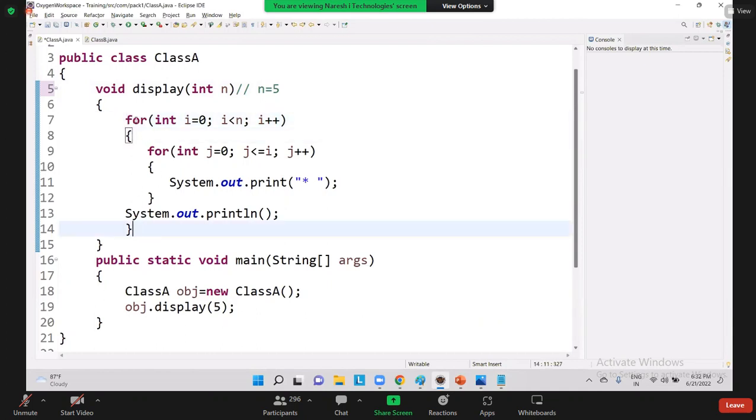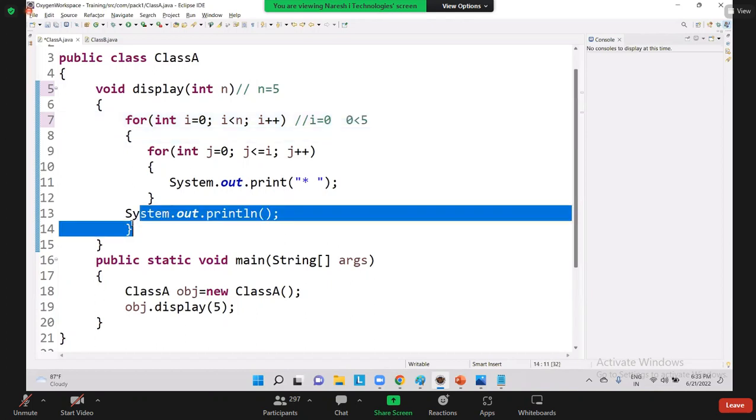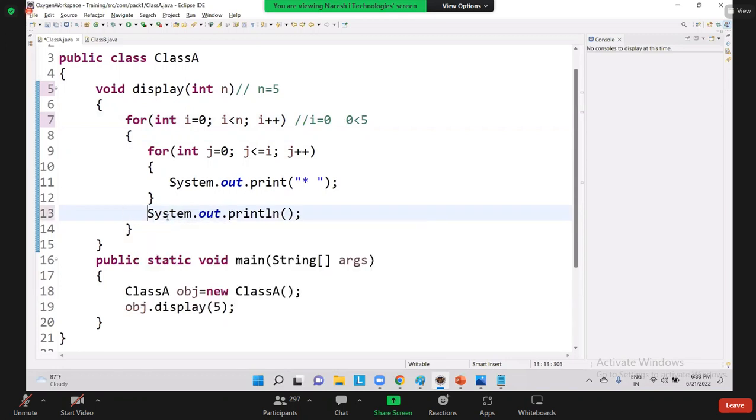Now, inside the for loop, the i value is 0. After that, we are giving a condition, that is, i should be less than n. What is the n value? 5. This is the condition. The condition is true. 0 is less than 5. Yes, the condition is true. Enter into the for loop.